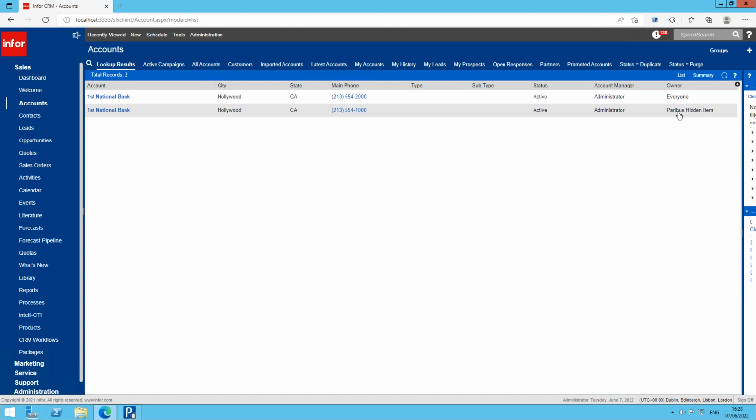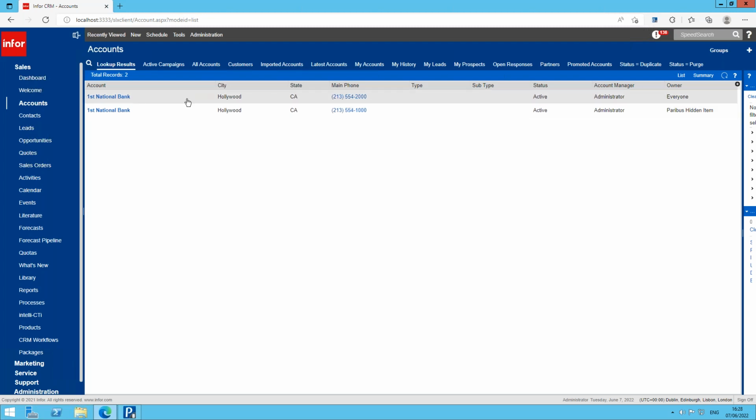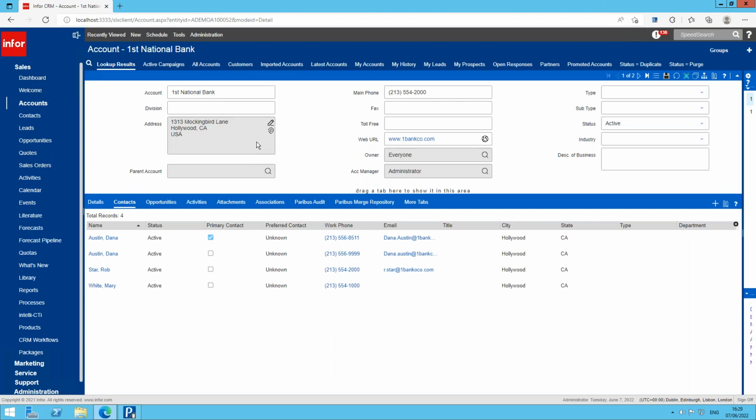We can see that the security has changed, Paribus hidden item. So I can, of course, look for those later and delete them in a SQL statement if I want. But at this point, if I want to go now into this record, I should see all the information, including the contacts that were here. So if I go into here, I can see whatever changes were made. We can see now this has a URL and it didn't. It also has, of course, the contacts here, right?